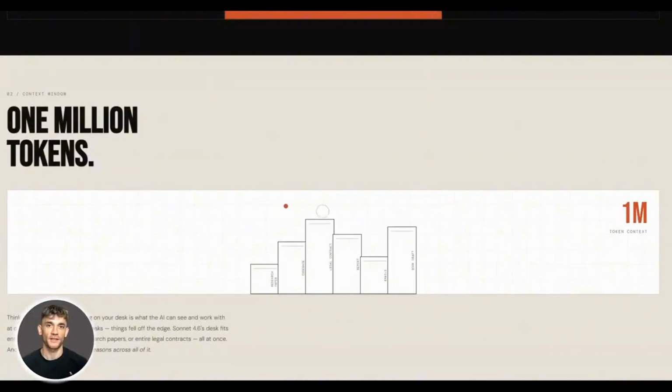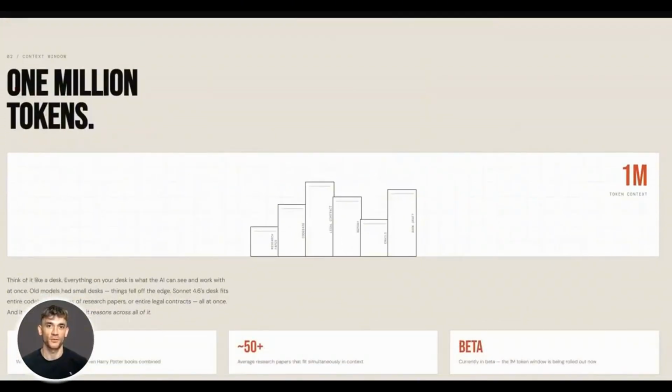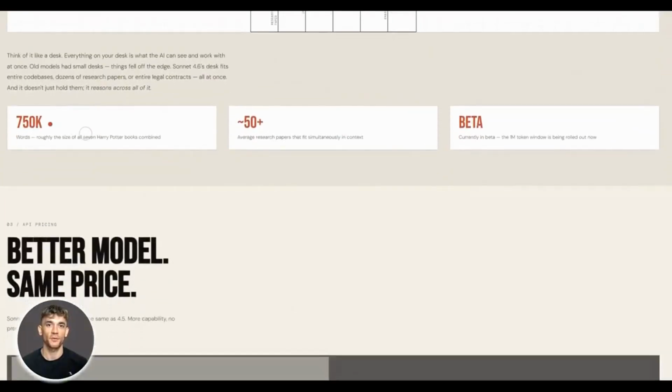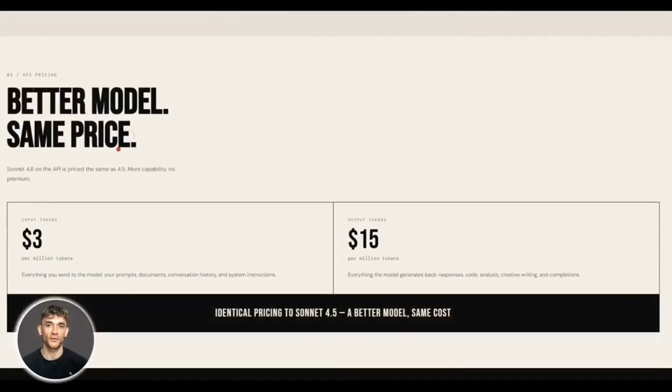The pricing on the API stays the same as Sonnet 4.5, which is $3 per million input tokens and $15 per million output tokens. So you're getting a better model for the same price.